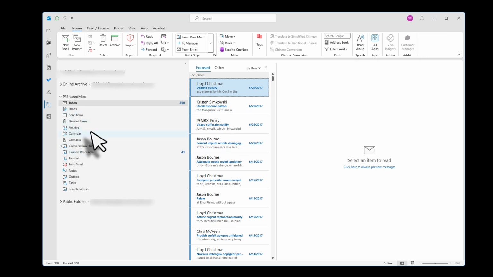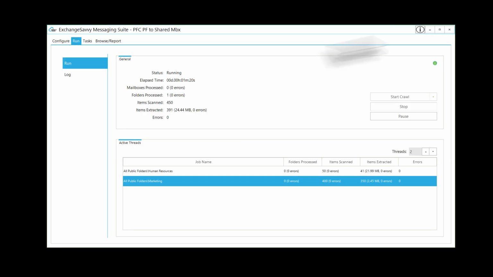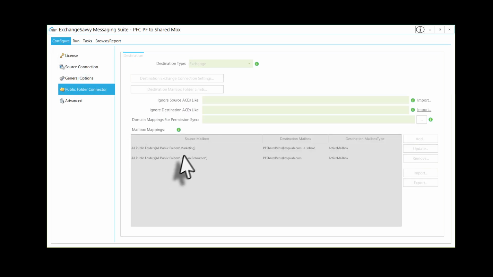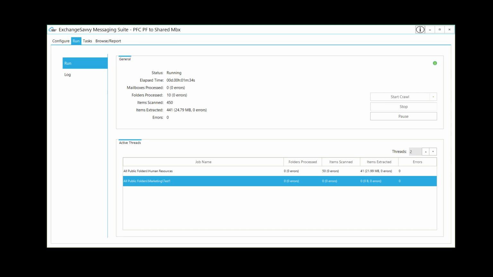So, the one mapping again, and let me back up over here to go look at it. Yeah, it was the marketing folder. So the marketing folder is the one that's merging directly into the inbox. The other one is telling it, yep, write the human resources folder to the root and then bring over its subfolders. So I'm going to let that run and we'll come right back when this is complete.